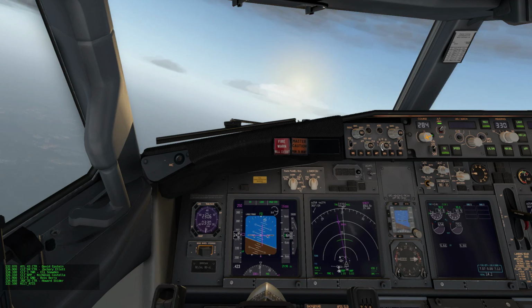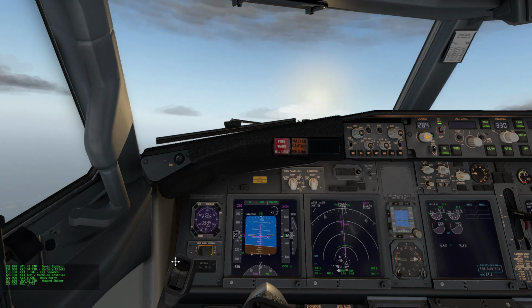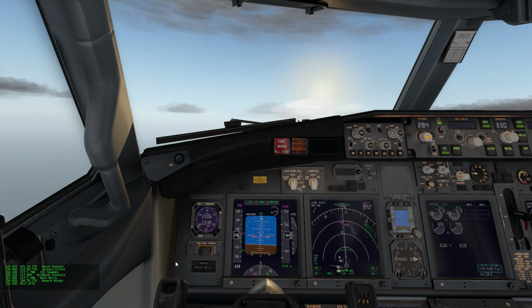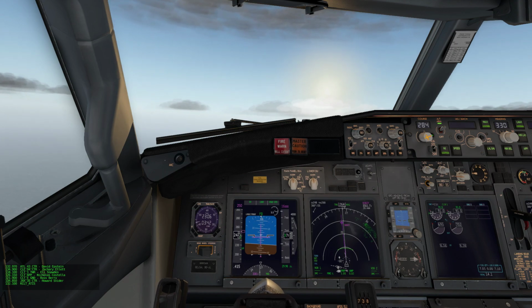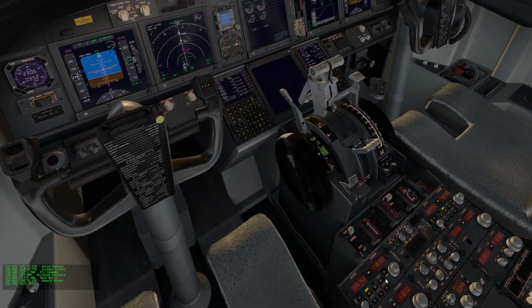Okay, we got to make sure we don't bust the speed limit, which is 250 below 10,000. Then the next frequency is Atlanta Center 132.97.